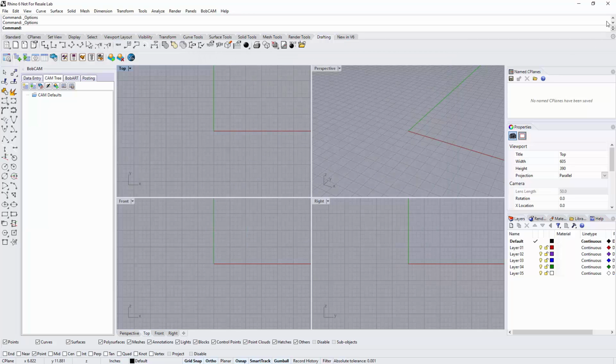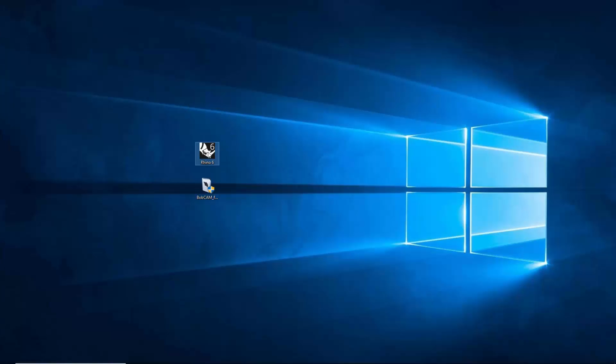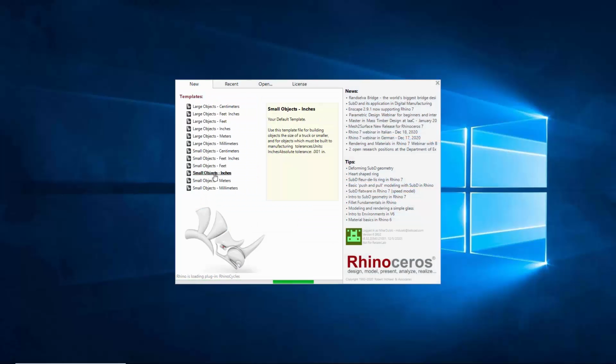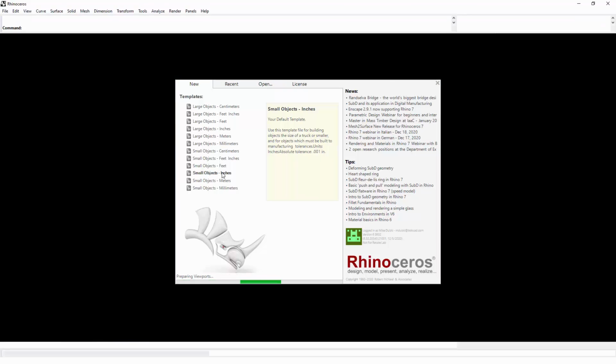And then I can go ahead and close down Rhino. So I'm just going to shut it down, and then I'm going to reopen it. And this should disable BobCAM. Now, you don't have to restart every time you enable it. It's just when you disable it. So I'll open up a small object in inches, and we'll just wait for the plugin to load up.